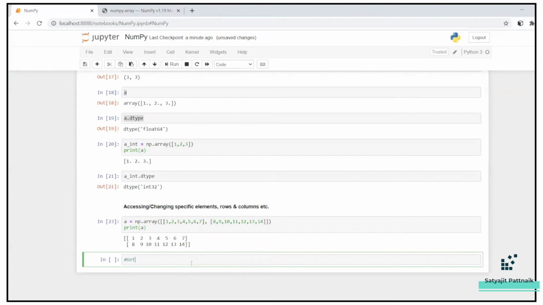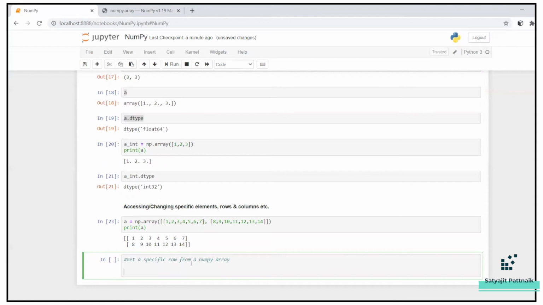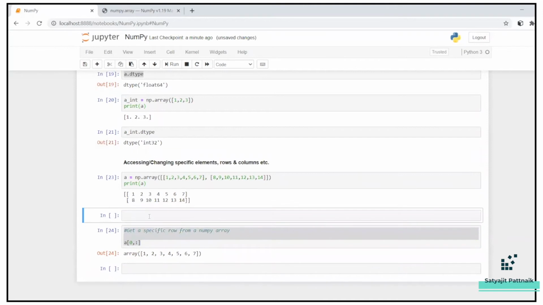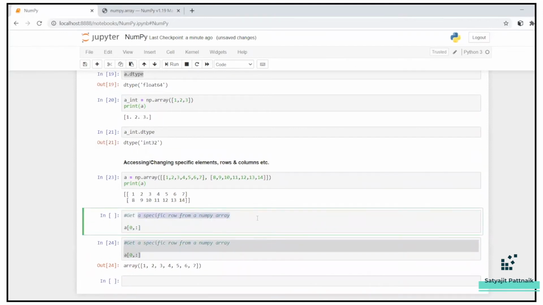Get a specific row from a NumPy array. So let's say I want to get the first row. So what I'll do is A of 0 colon. No, before that, now obviously we have got this, but before that, let me also explain how to get a specific element. R, C. Okay, specific element. Let's say this element, or you can say first row and fourth column. So first row and fourth column.